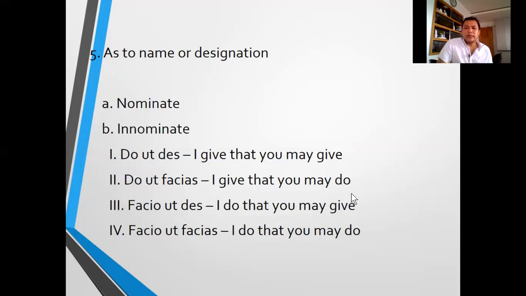Let's go to the second type. I give that you may do. So for example, I'll give you my cell phone if you will, let's say for example, you are a computer programmer, make me a computer app or a mobile app that connects to my business. So that is an example of number 2.